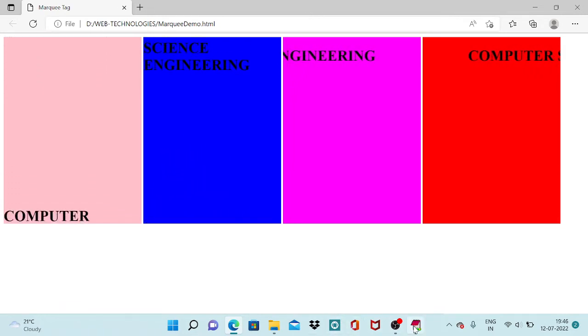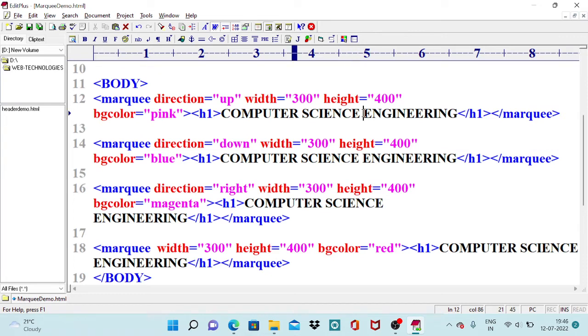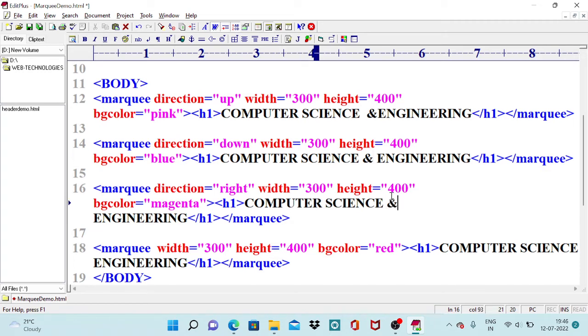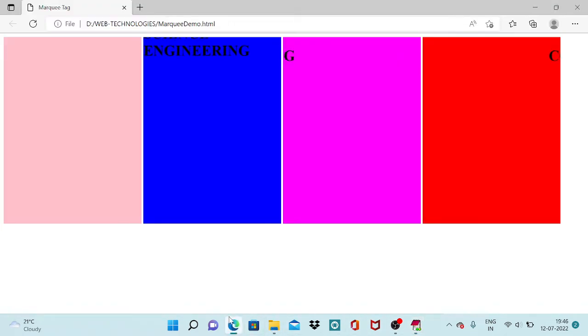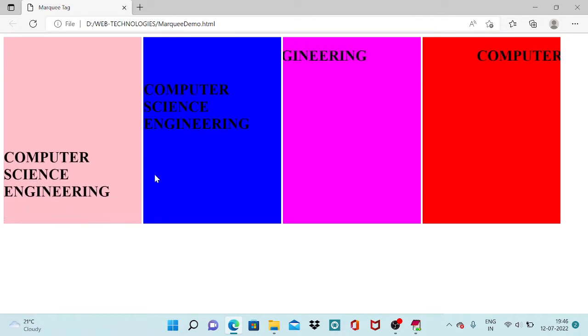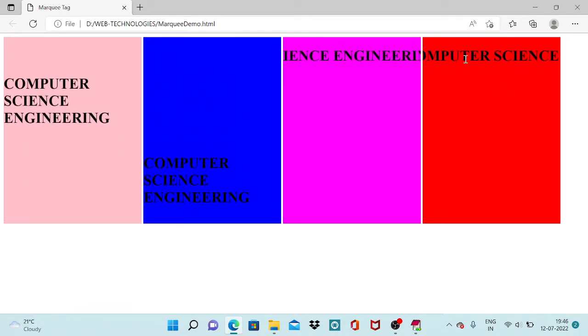I will change the text to computer science and engineering. So 4 times I used this text, 4 times I'm using this, computer science and engineering. Suppose I want to change the color of the text. See, in all four boxes, the color of the text is black only.